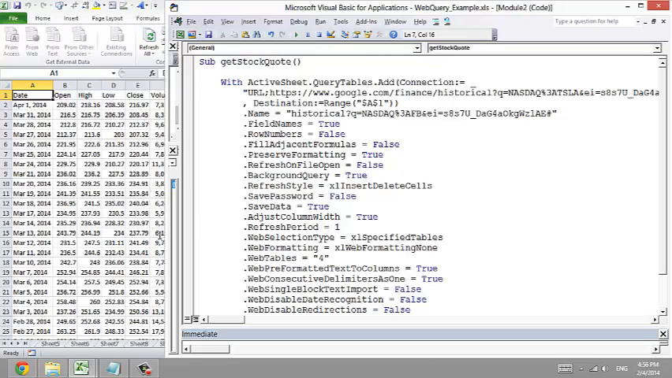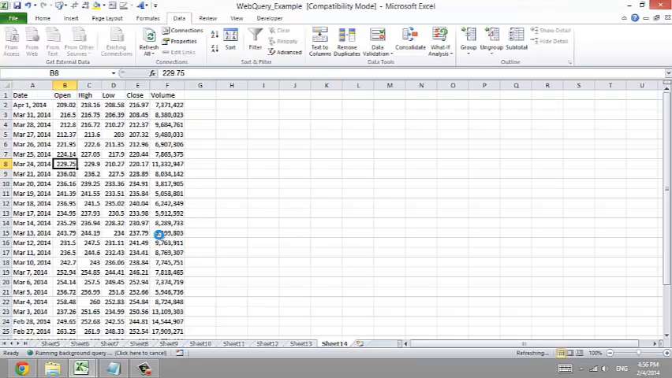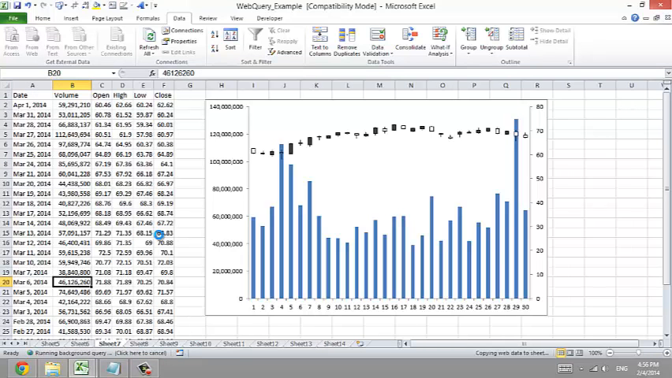Come for my class and I'll show you how to create a stock chart as well, something like this. I notice that this is just taking the information right here.